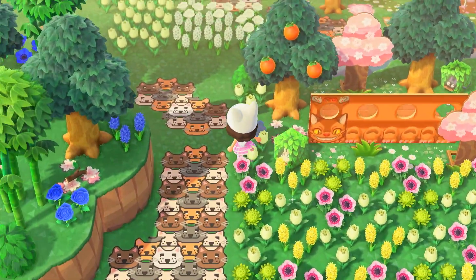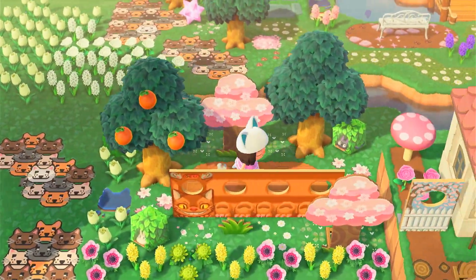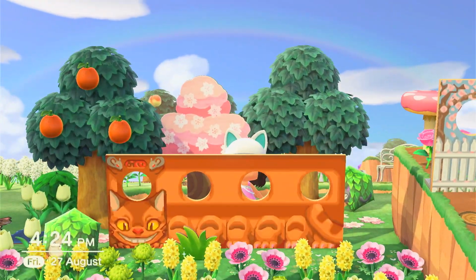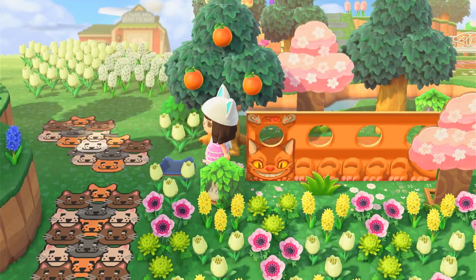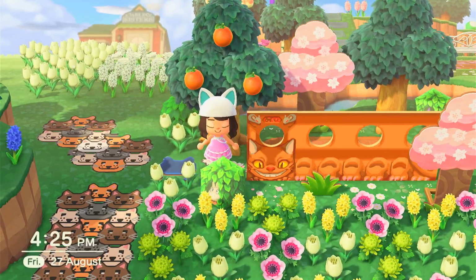I think it's really cute, to be honest. It doesn't really show up on my map except for this little piece of path, but I mean, that's fine, because it looks pretty here right now.